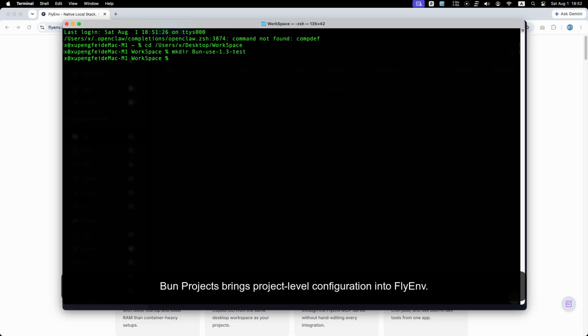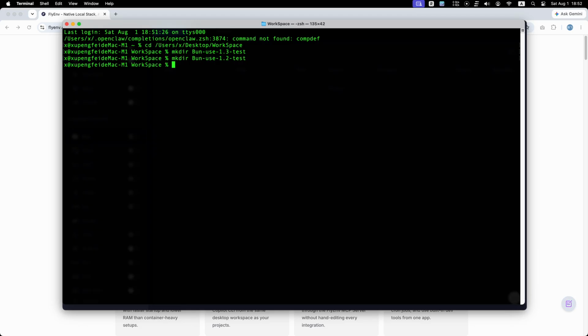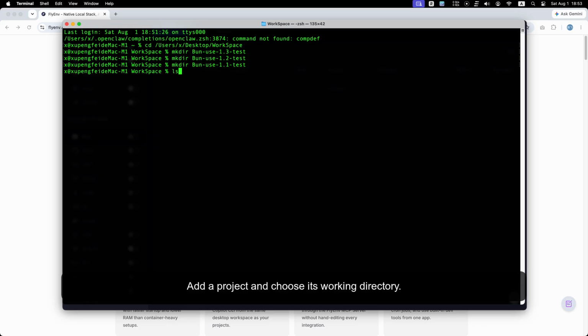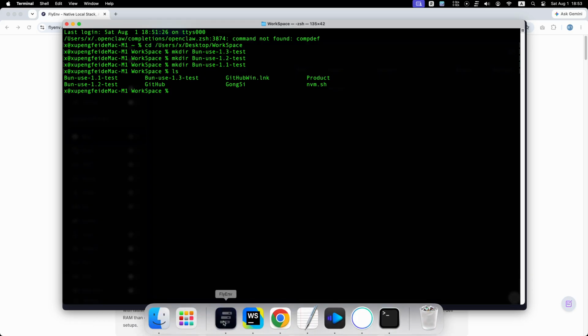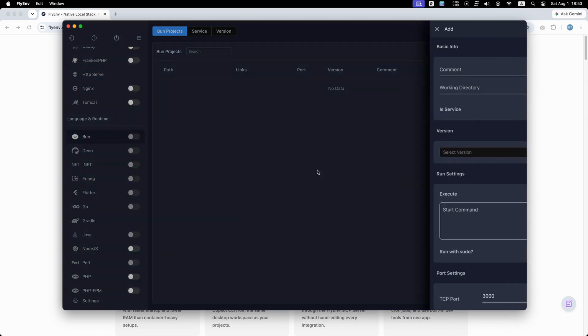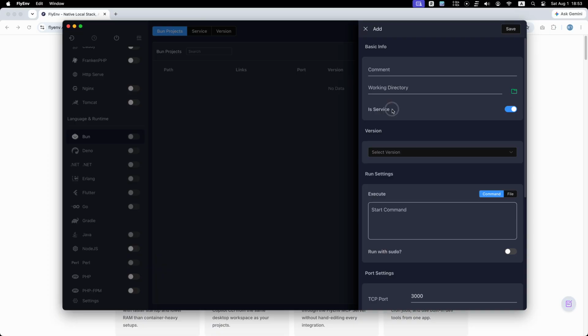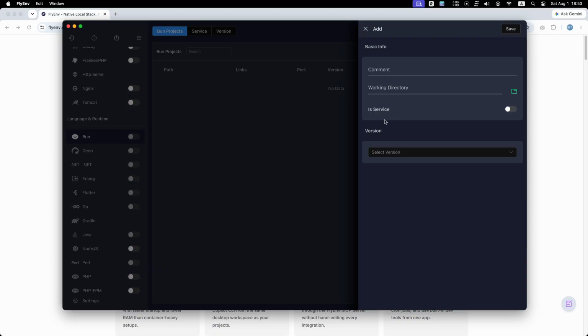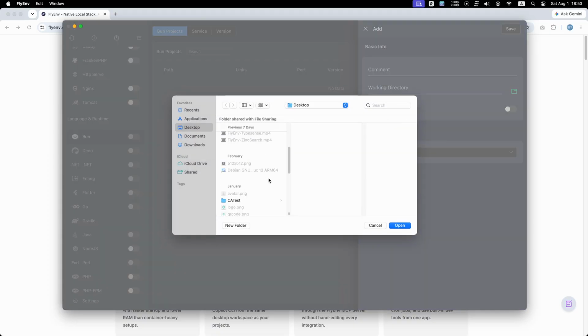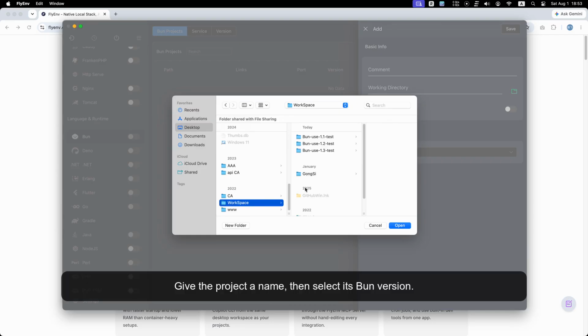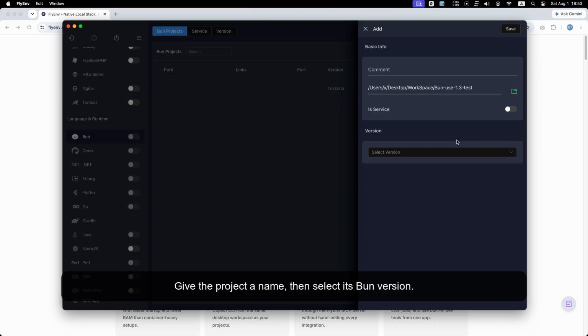Bun Projects brings project-level configuration into FlyEnv. Add a project and choose its working directory. Give the project a name, then select its Bun version.